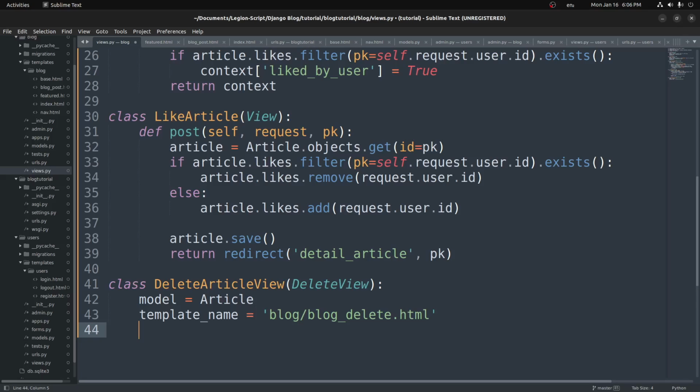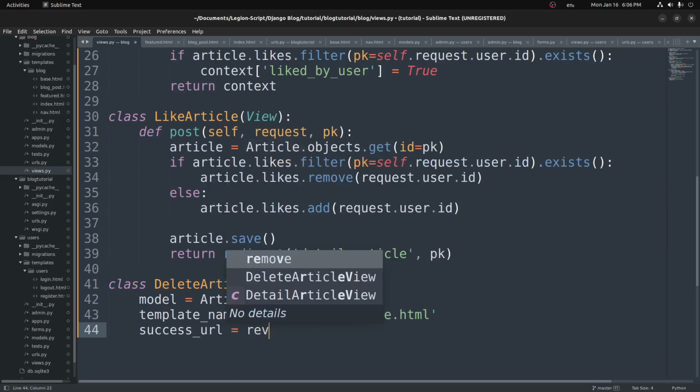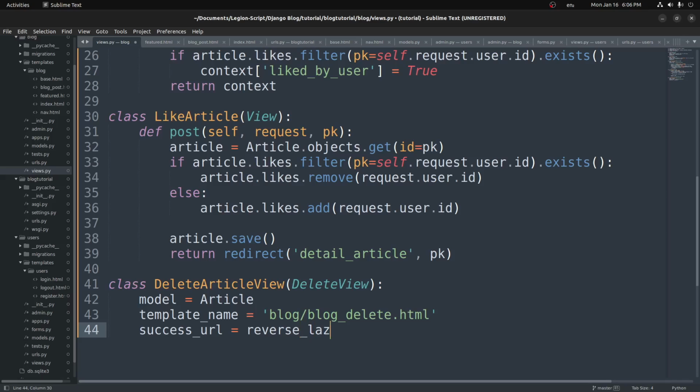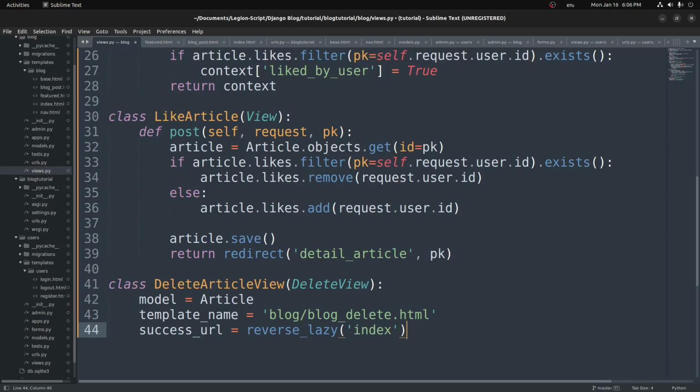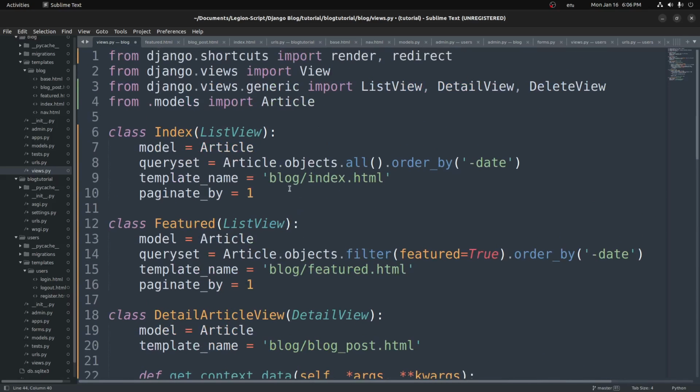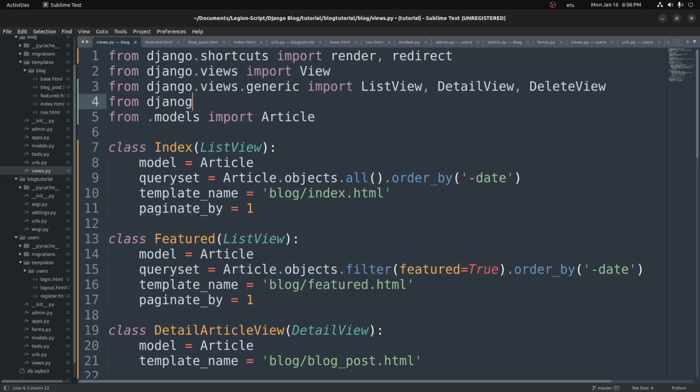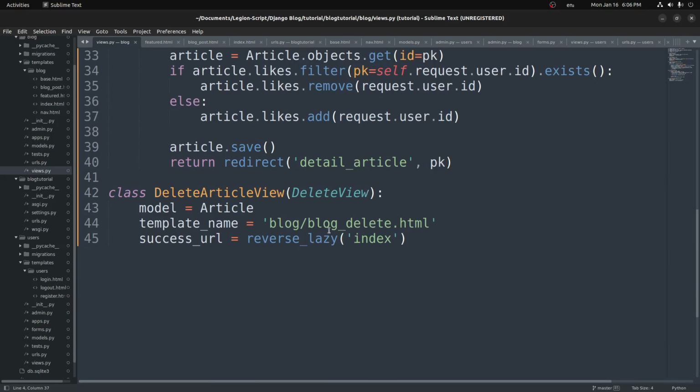And then we need one more additional thing here. We need a success_url. And this will do a reverse_lazy of index. So once we finish this page, we want to just redirect back to the index page. And then we'll import reverse_lazy as well up here. So from django.urls import reverse_lazy. Okay. And that should be good.